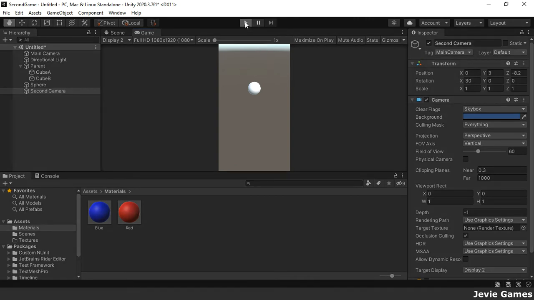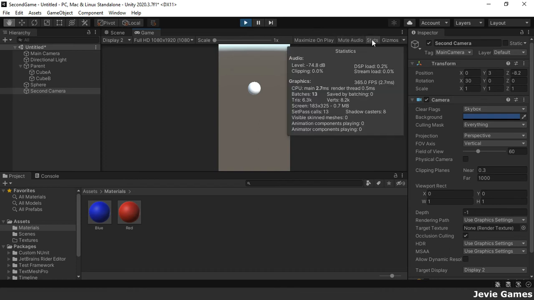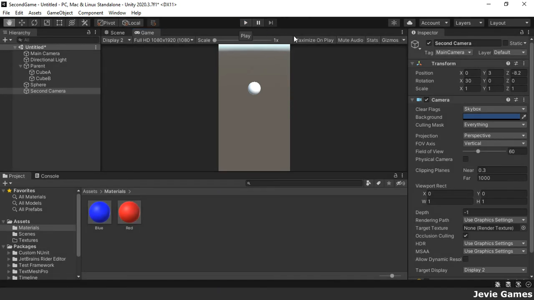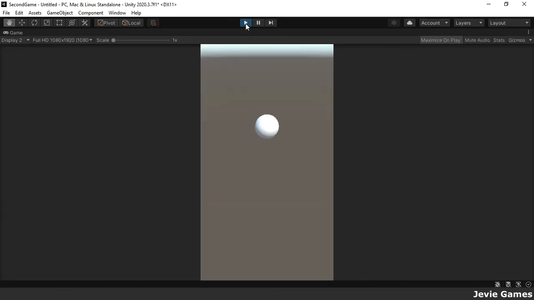To enter play mode, click on the play button. During play, click on the stats to display statistics about your game audio and graphics rendering. When you click on Maximize on play and enter play mode, the game view window will maximize.